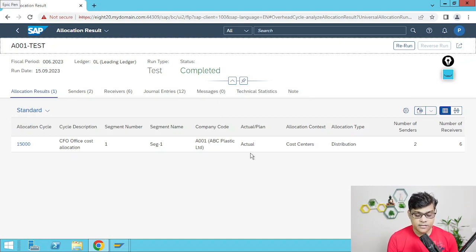Here I can see that the sender is 2 because I have included 2 cost elements, and each has 3 receivers, so the number of receivers is 6. So this is the information I get here. This is the actual cost we are going to allocate. The allocation type we selected is distribution.